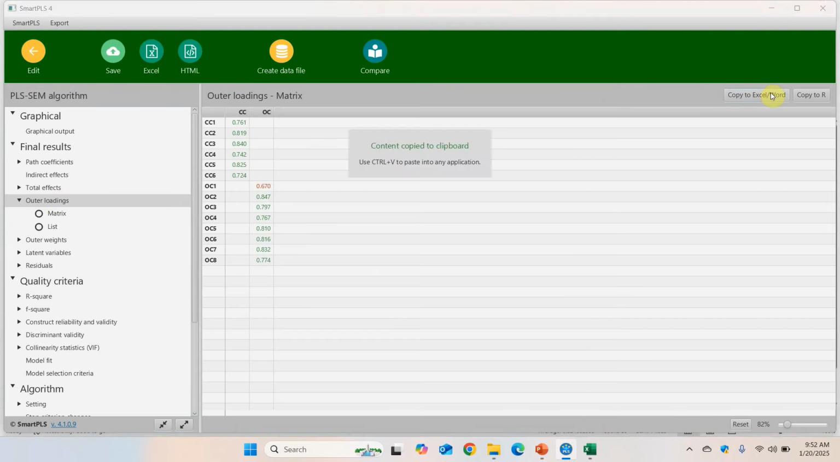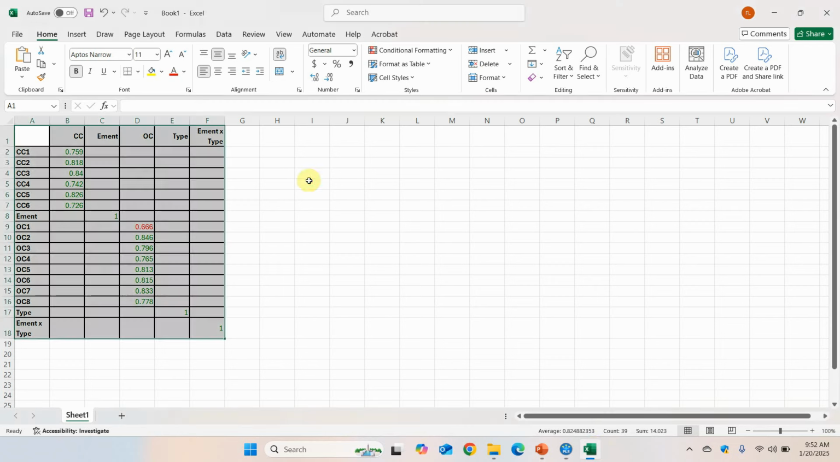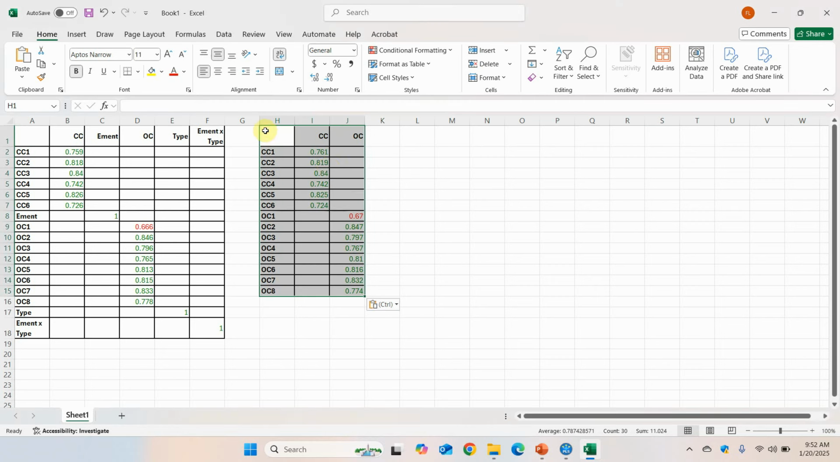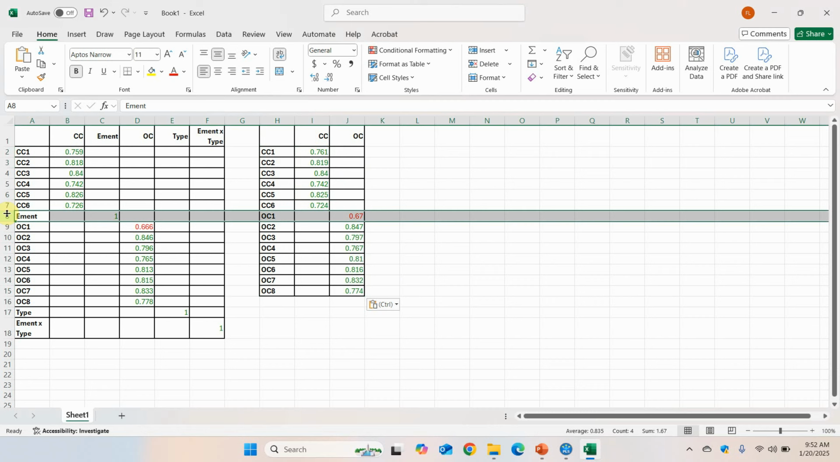Outer loadings, copy, and let's paste the results. And let's look at the results as well. Now there is ever so slight change in some of the loadings as well. Look at this.